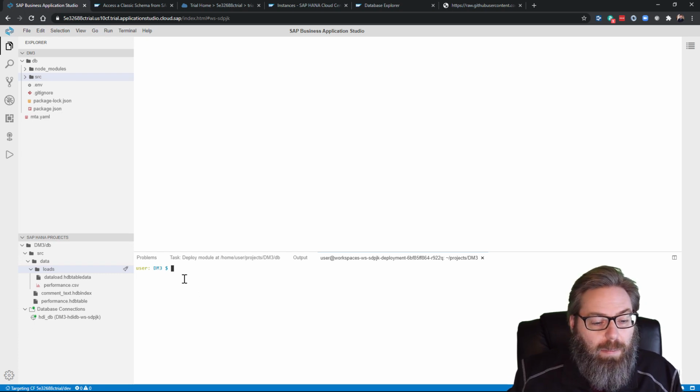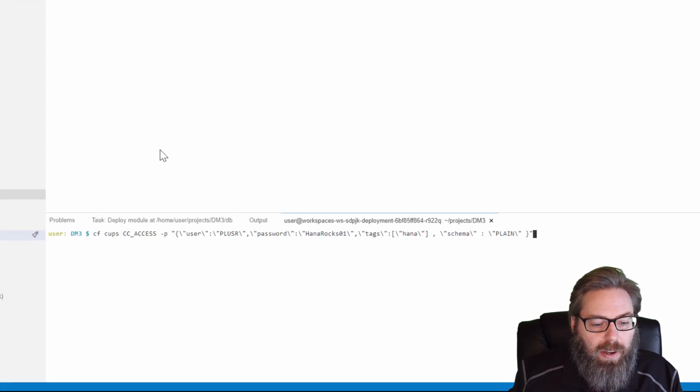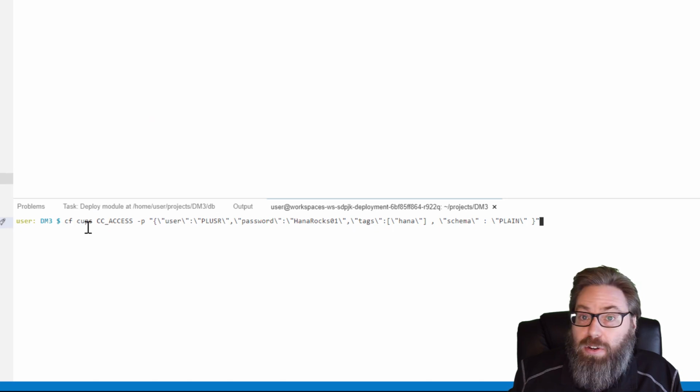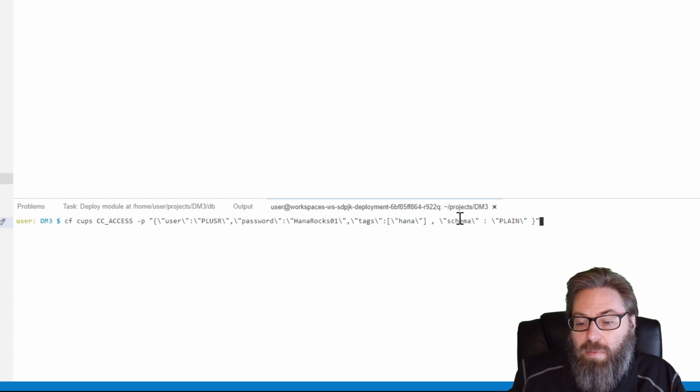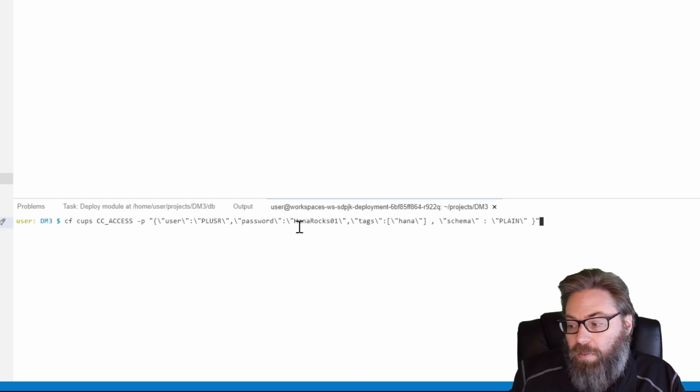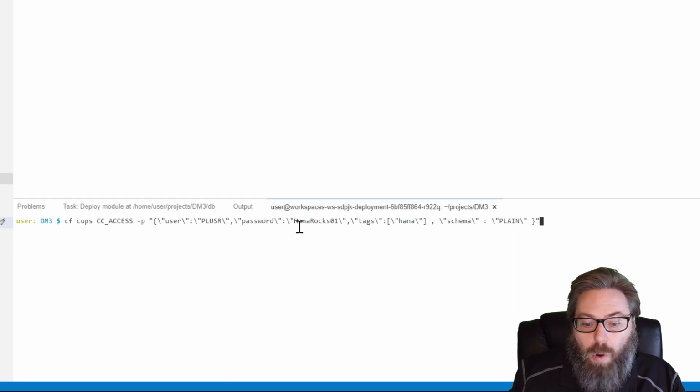Now, we'll continue with the command that we brought over from the tutorial. Cloud Foundry, create user-provided service, the name of the service, and then we have to pass in some parameters. What user do we want to connect to the database with? The PLUSR user that we created in the previous step. The password that we want to use to log into the HANA system. We're going to tag this as a HANA connection. And then we can set what is our default schema, which would be our newly created plain schema. Now notice there's no other connection parameters provided here, no host name, port, or anything like that.